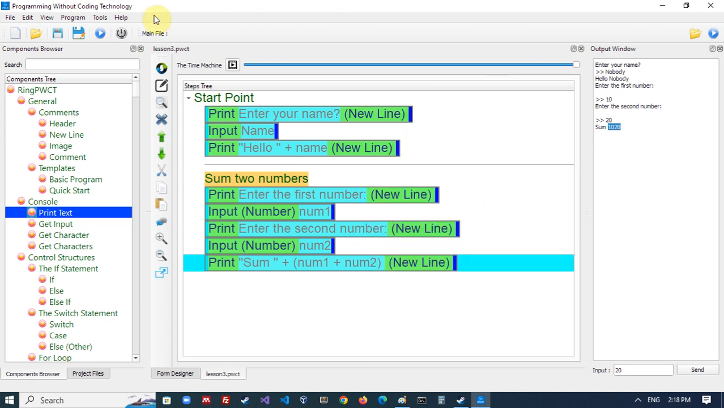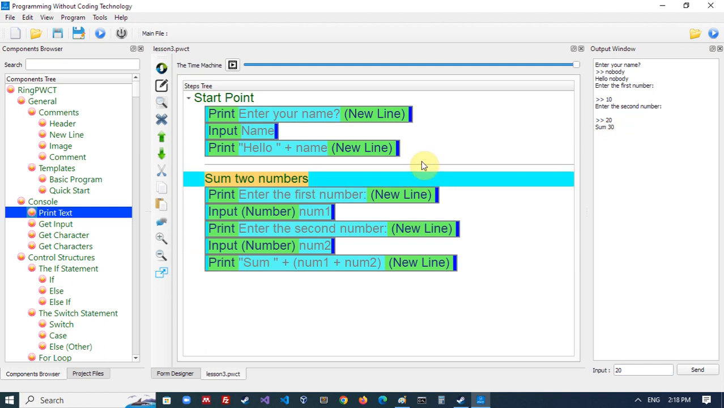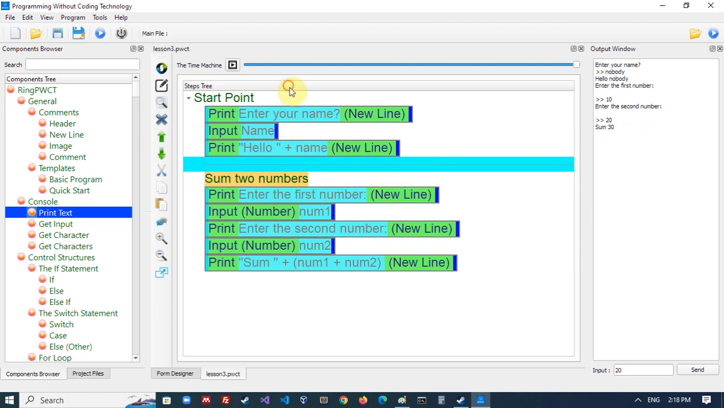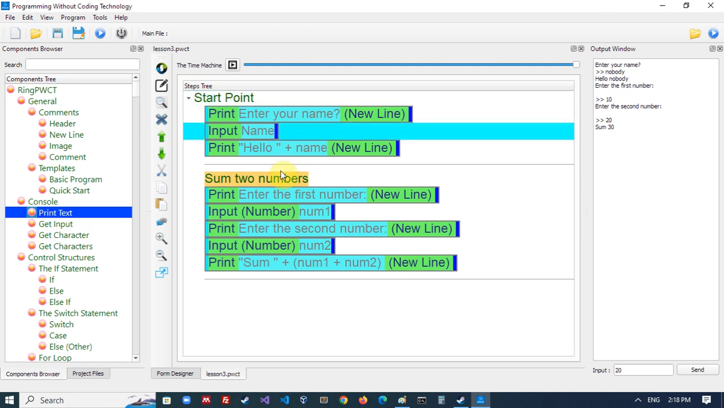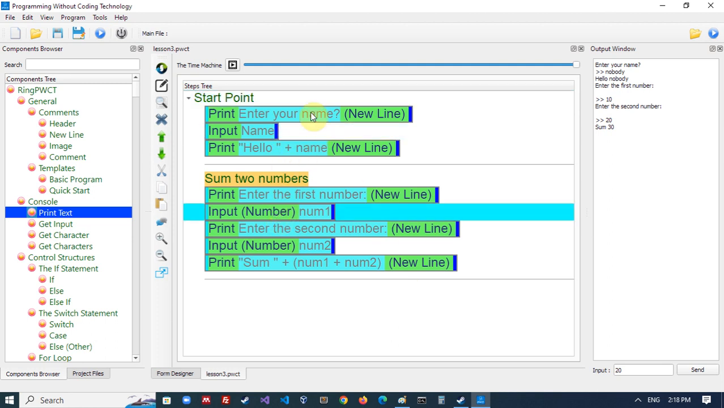Okay, now we can run this. Enter your name like nobody. What is your first number? It will be like 10. The second number 20, and now we have the sum. We can add a separator like this here. So we learned how to get some input from the user, how to store this input inside a variable. This input could be a string or could be a number.